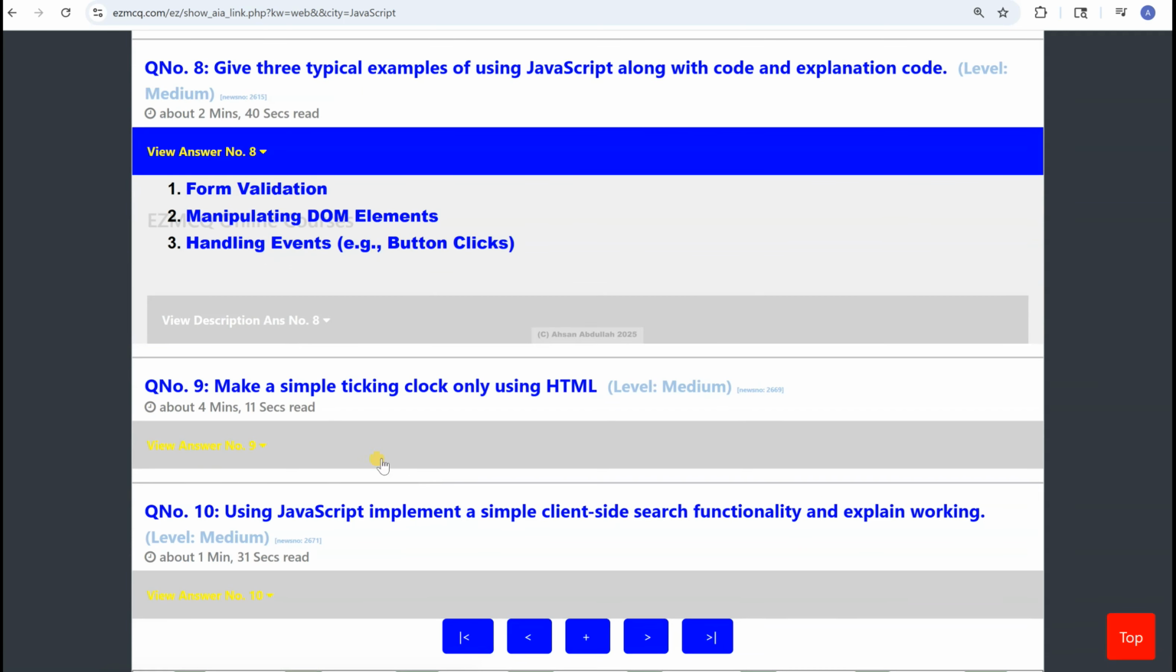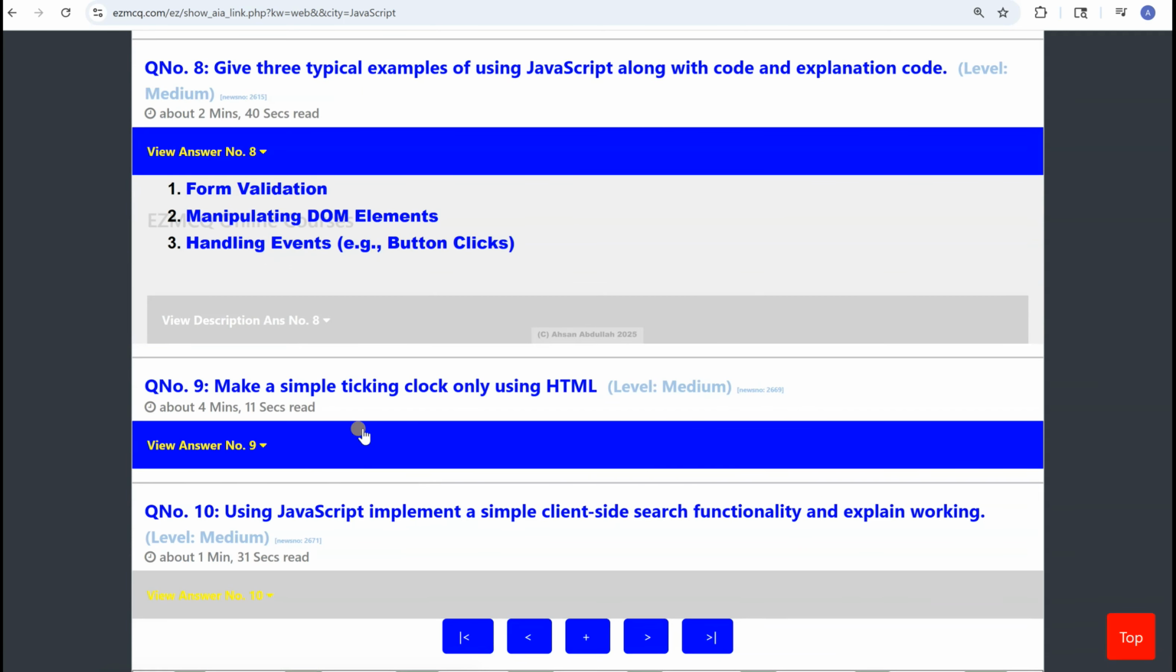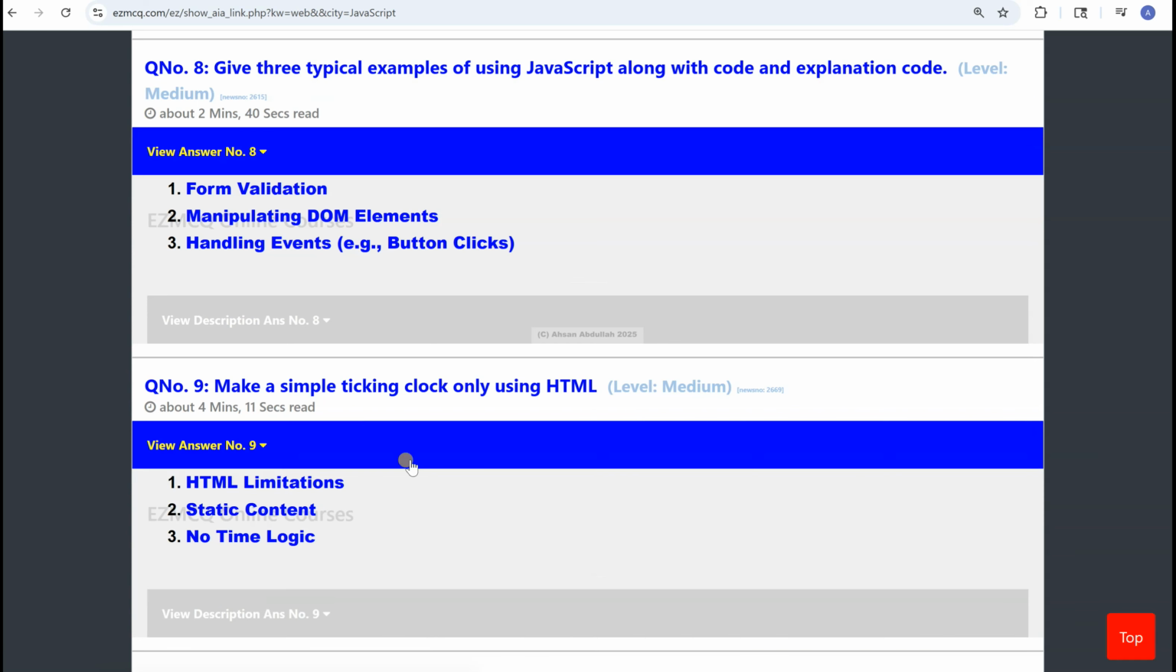Now, this is a very interesting question: make a simple ticking clock using only HTML. The question is very interesting, right? And the answer is also very interesting. Because a ticking clock cannot be made using HTML. Why? Because HTML has its own limitations, that's the one reason. Then HTML has static content, right? And number three is that HTML has no time logic. So let's go over these bullets very briefly, and of course the details are given below.